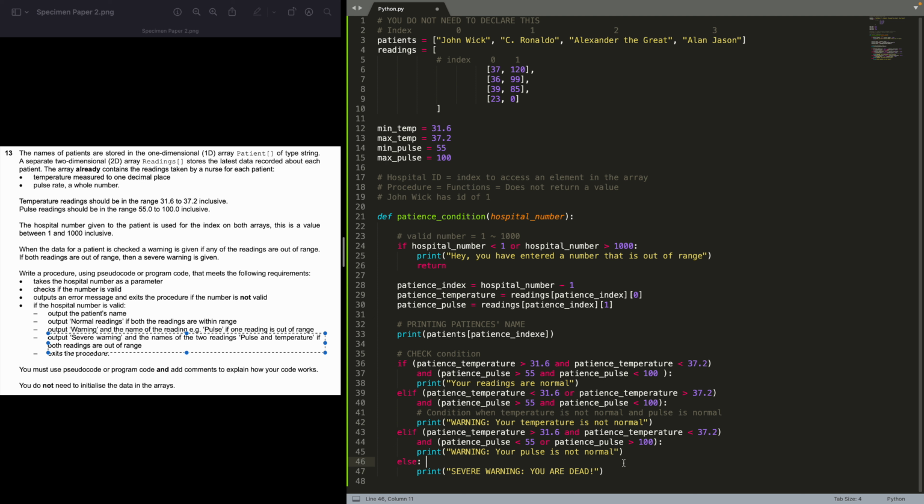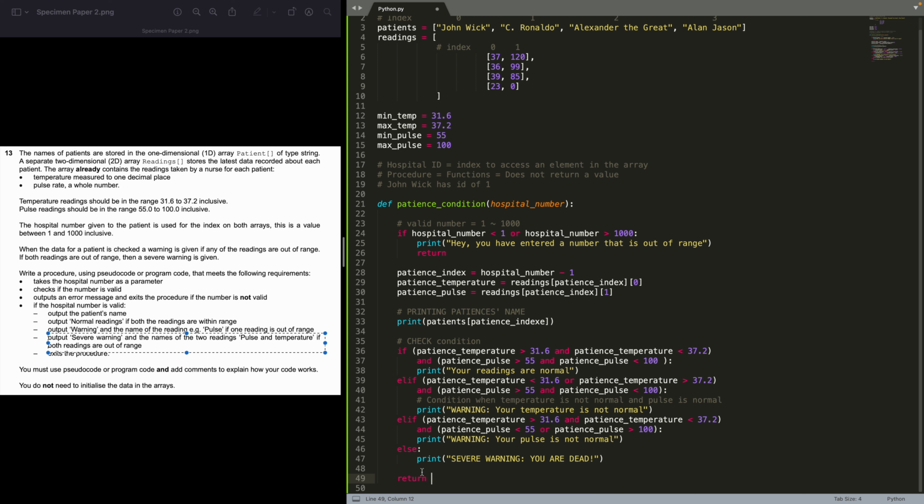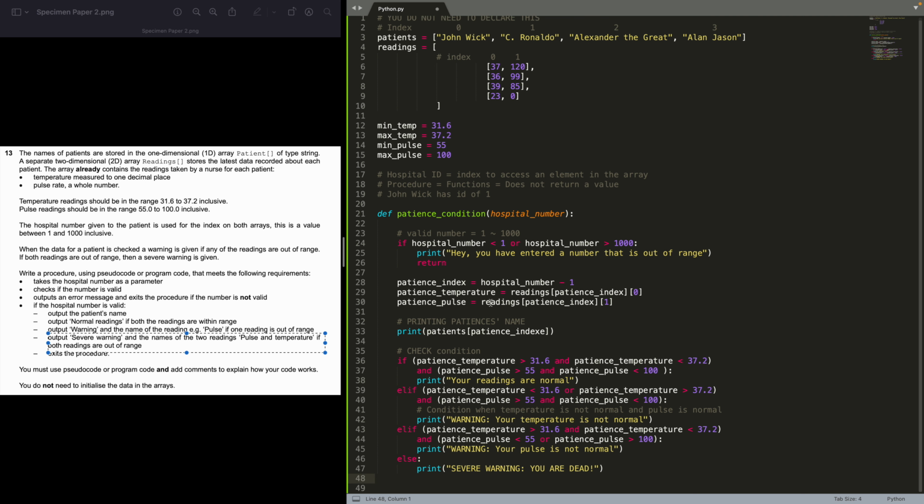And I'm going to exit the procedure from here. Again, to exit the procedure from Python, you can just put return keyword. It doesn't return anything. It's still technically a procedure. But then actually you don't need this. Python will just exit from here. All right, so that's about it. That's the whole solution. In my opinion, it's relatively simple.